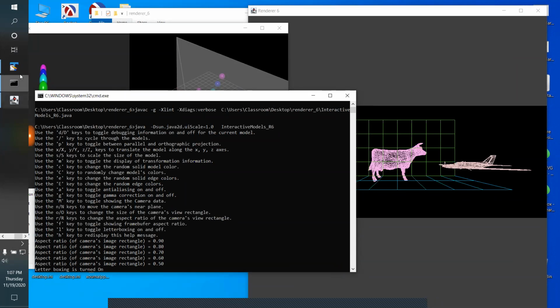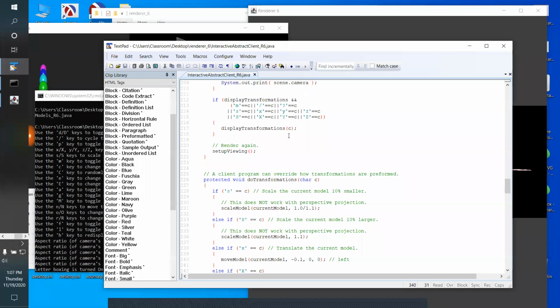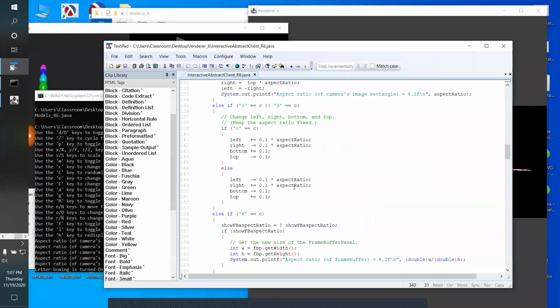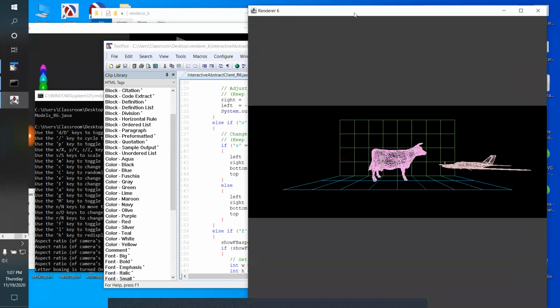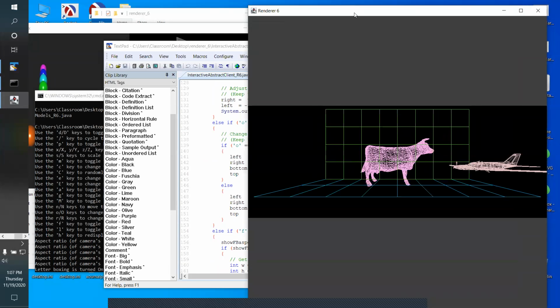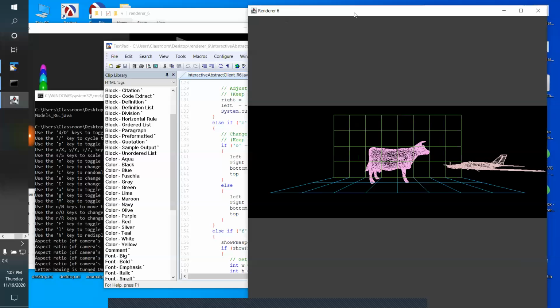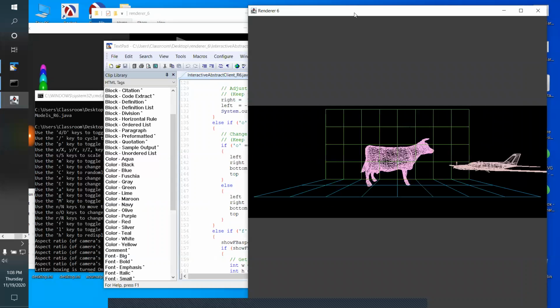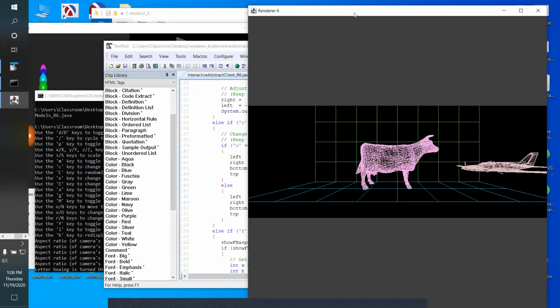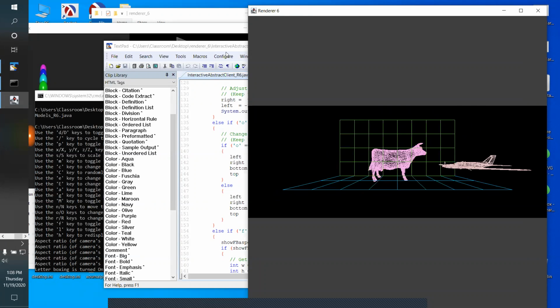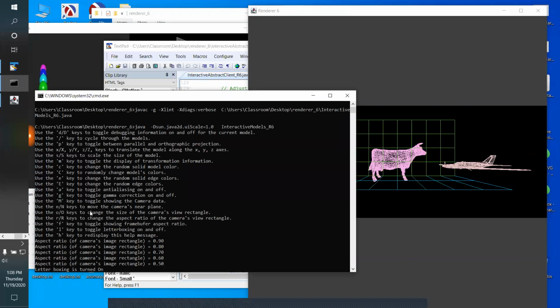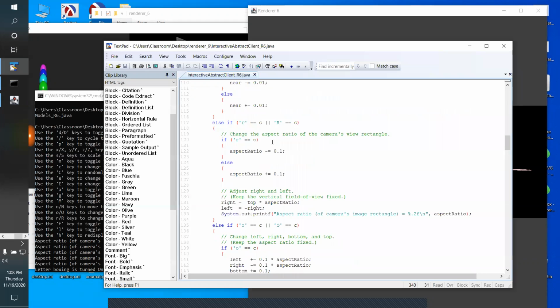Well, actually, look at the code. What does the O key do? The O key over here changes the left, right, bottom, top. What it's really doing is changing the left, right, bottom, top. That's not obvious by doing this. I'm hitting capital O, lowercase o. It's over here. It just says O for change the size of the camera's view rectangle. So go look in the code, look up O.